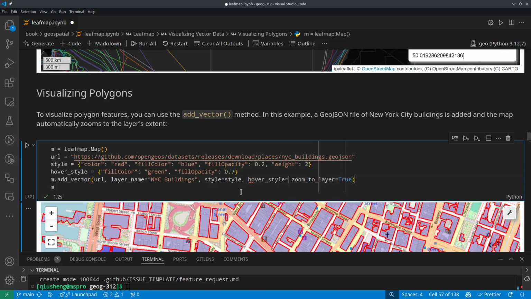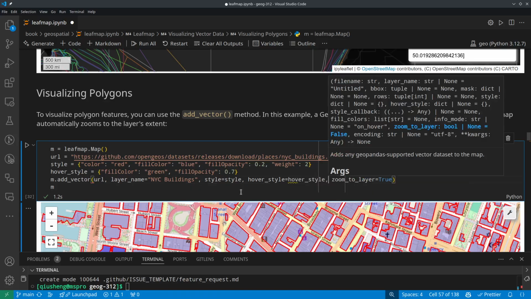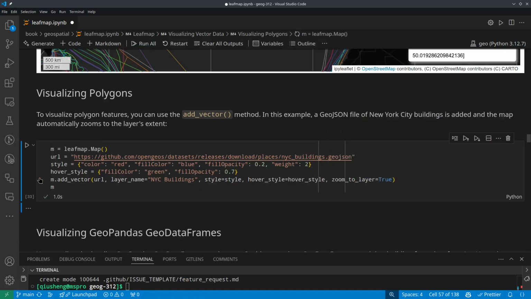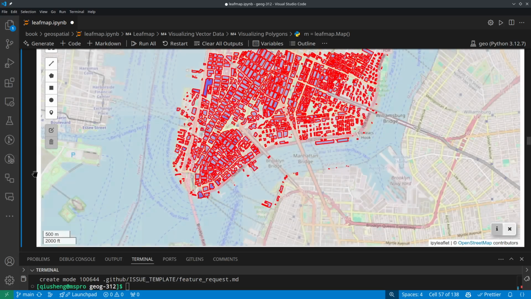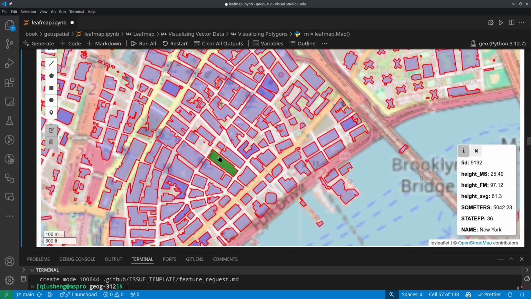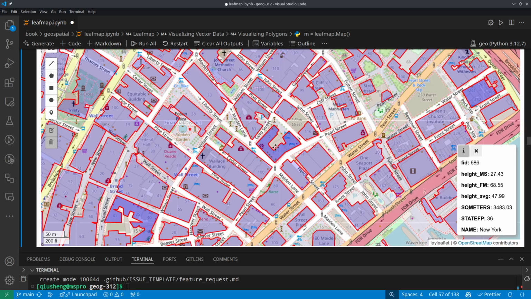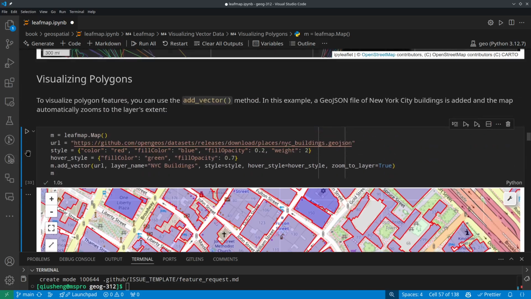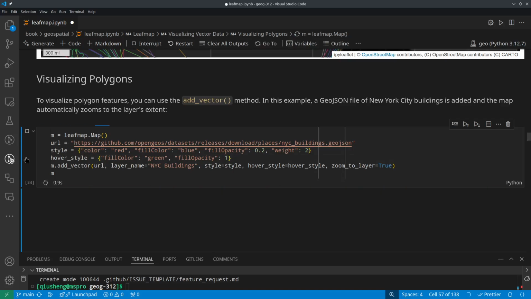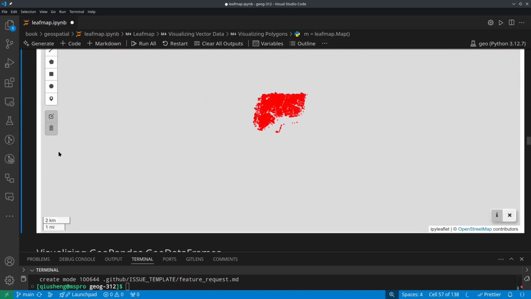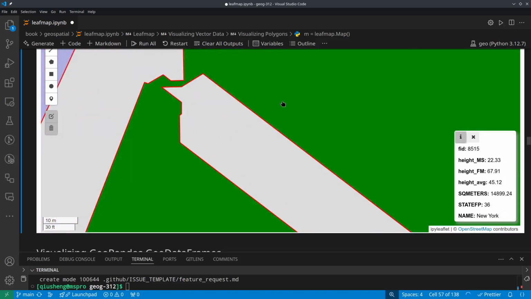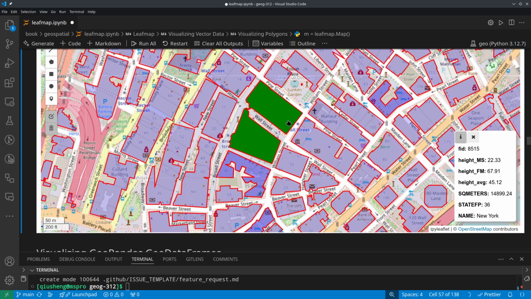Hover style equal to hover style, and like that. Control Enter. So now take a look. You see, it's green color now. And the opacity is increased from 0.1 to 0.7. You can make it fully opaque. Then you're going to change it to 1. That means 100% is going to be fully opaque. All right. So now hover my mouse. Is it fully opaque now?